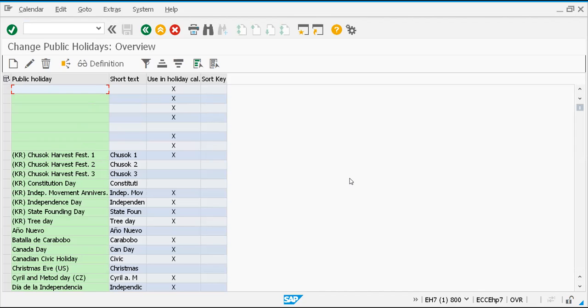How can you create a holiday? There are 6 ways of creating a holiday. 1, with a fixed date. 2, with the fixed day from date. 3, Easter Sunday. 4, before distance to Easter Sunday. 5, after distance to Easter Sunday. 6, floating public holiday. These are the 6 ways you can create. For example, I want to create one holiday. So I'm clicking on this paper button.